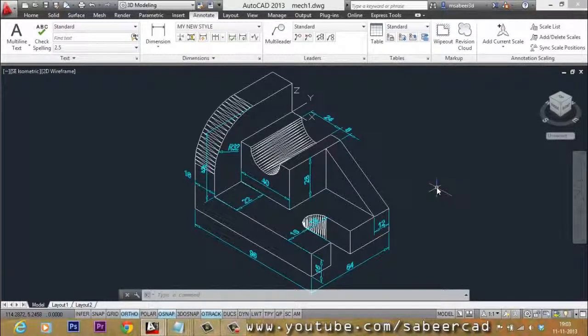In the next video tutorial, I'll show you the method to plot multiple views from a mechanical model into a single sheet of paper at different scales.